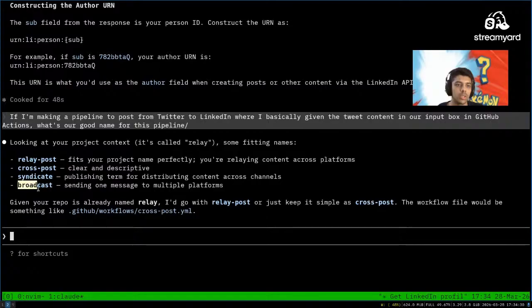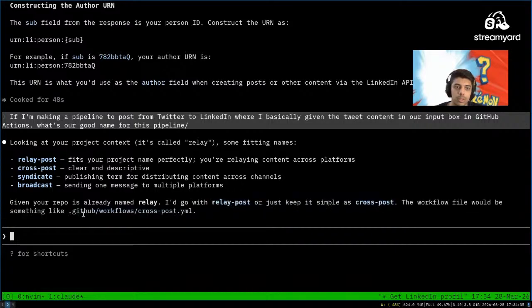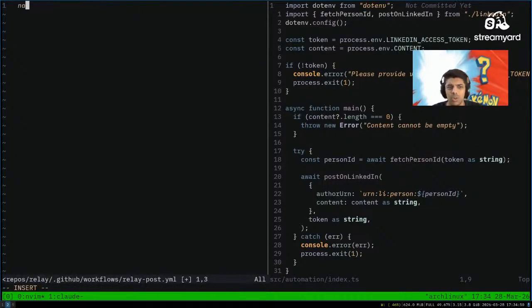Relay post, indicate broadcast, broadcast.yaml, not bad. Cross post. I'd go with relay post or just keep it simple as cross post. The workflow file would be something like, I don't really like this, but it's fine. Let's just ship and not get stuck on names. Relay post. YAML. I forgot also, bro.